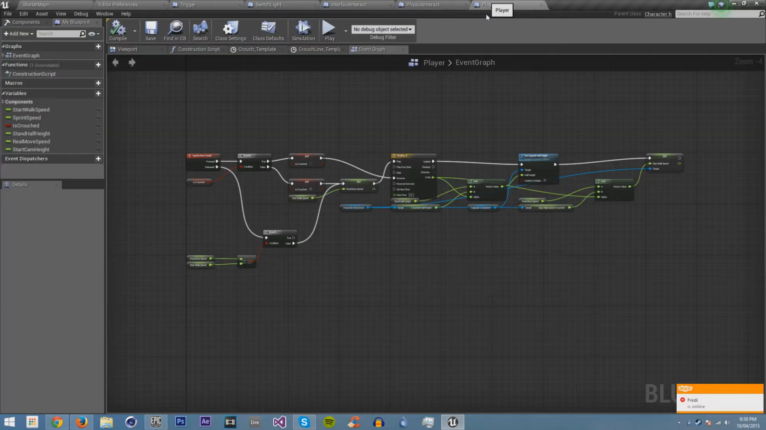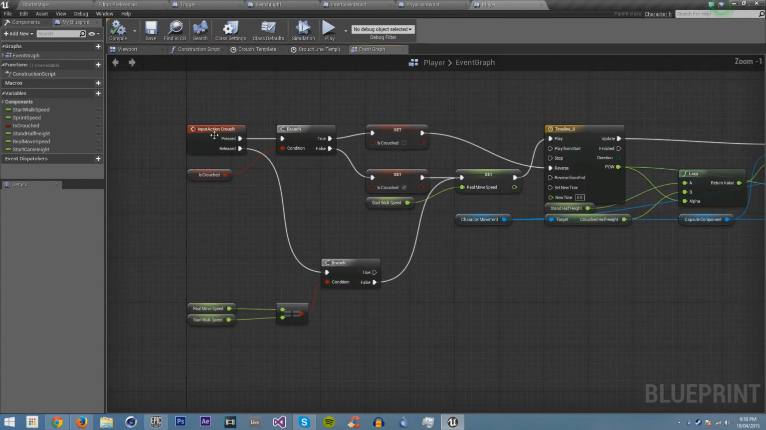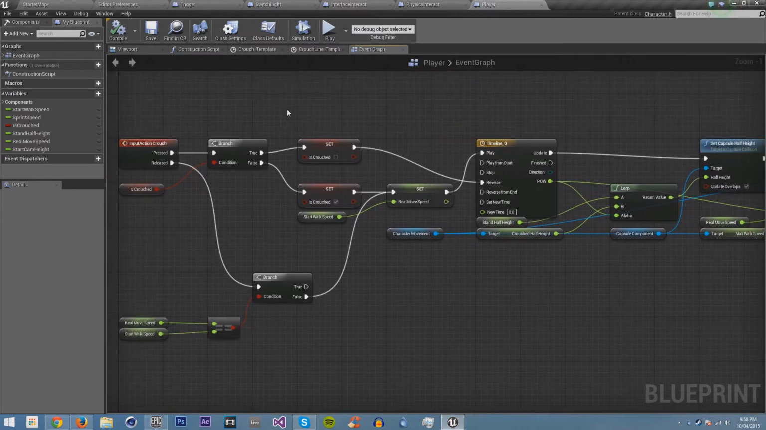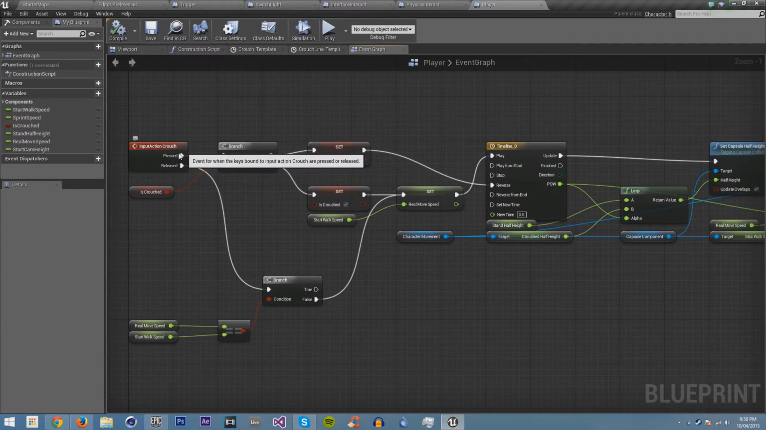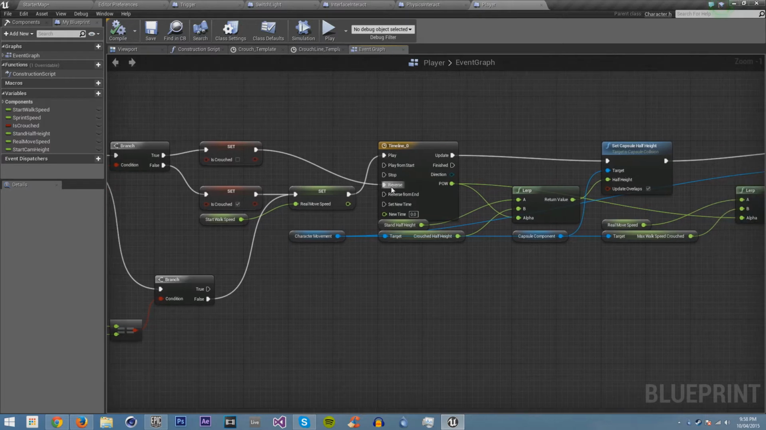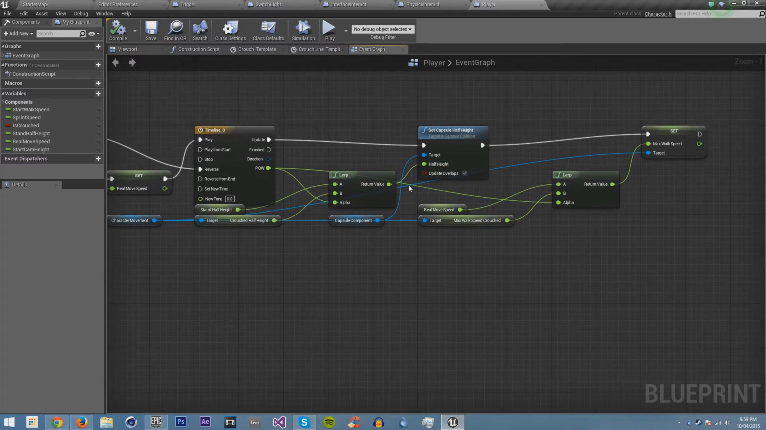So let's go back into our player, and let's just look at what we've got here. Okay, so we're going to read through what's happening. When the player presses crouch, it checks if the player is crouched. If the player is crouched, then it sets them to not be crouched, and it reverses. And if we look at this, instead of looping from stand half height to crouched half height, it will go from crouched half height to stand half height, instead of that to the capsule height. Okay, so that's fine.